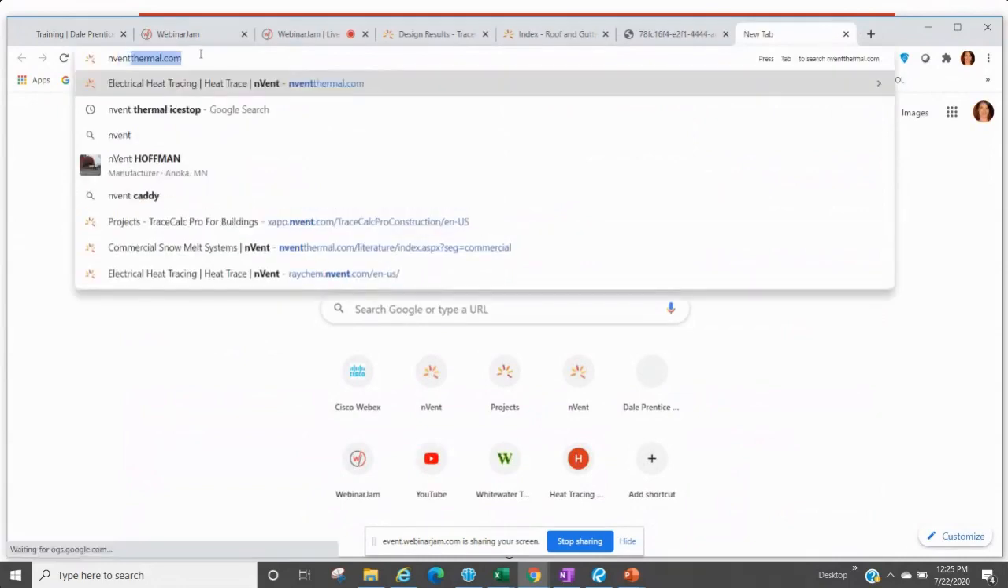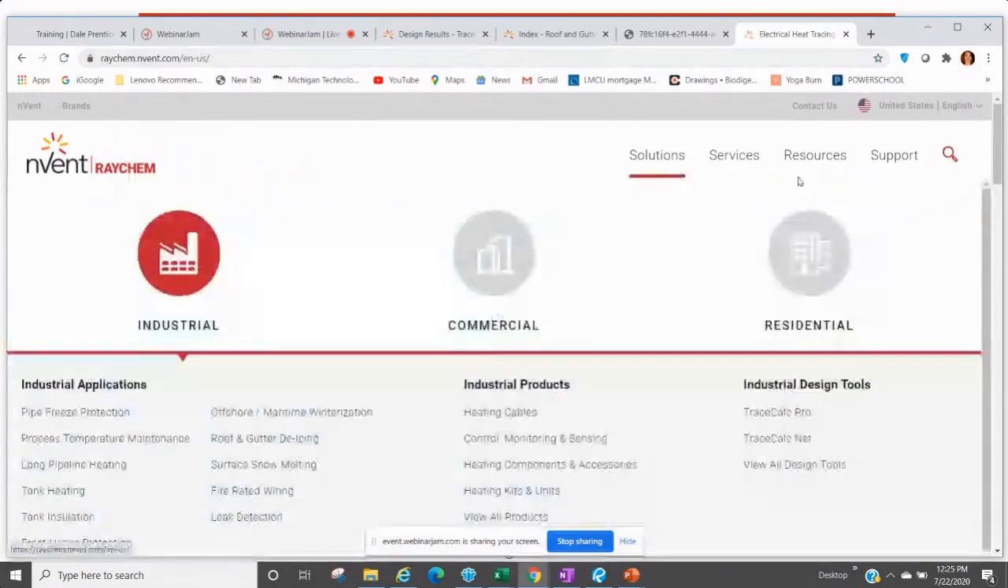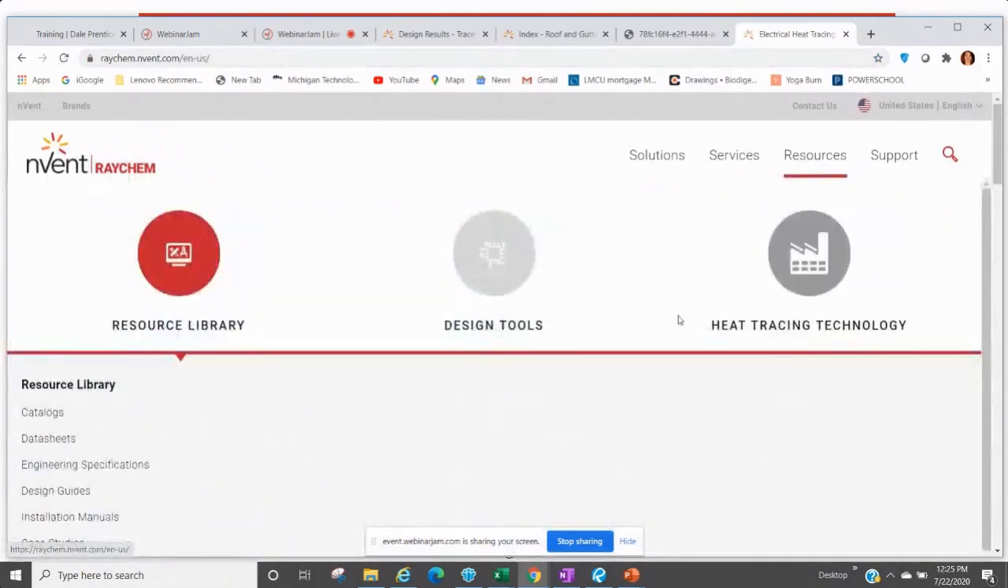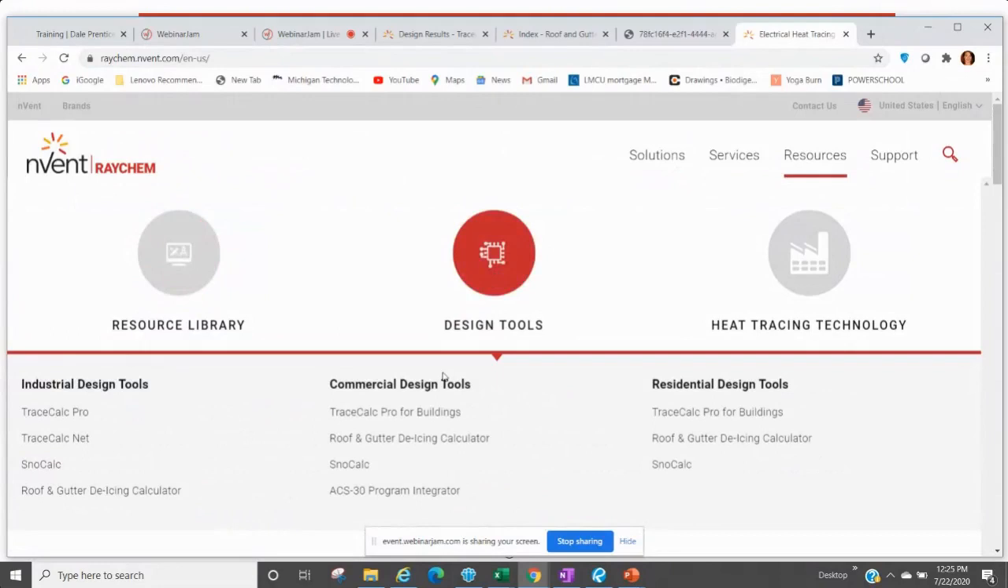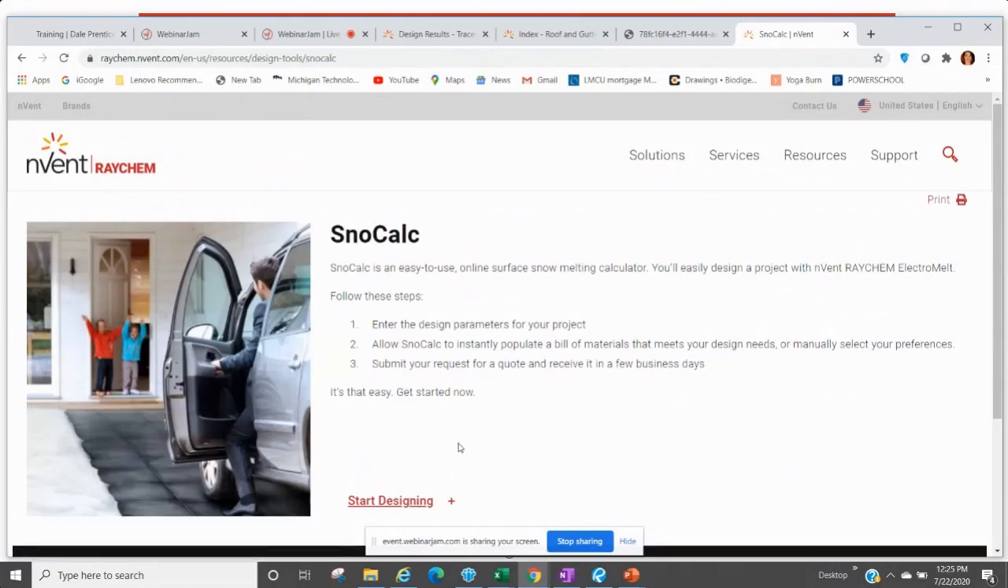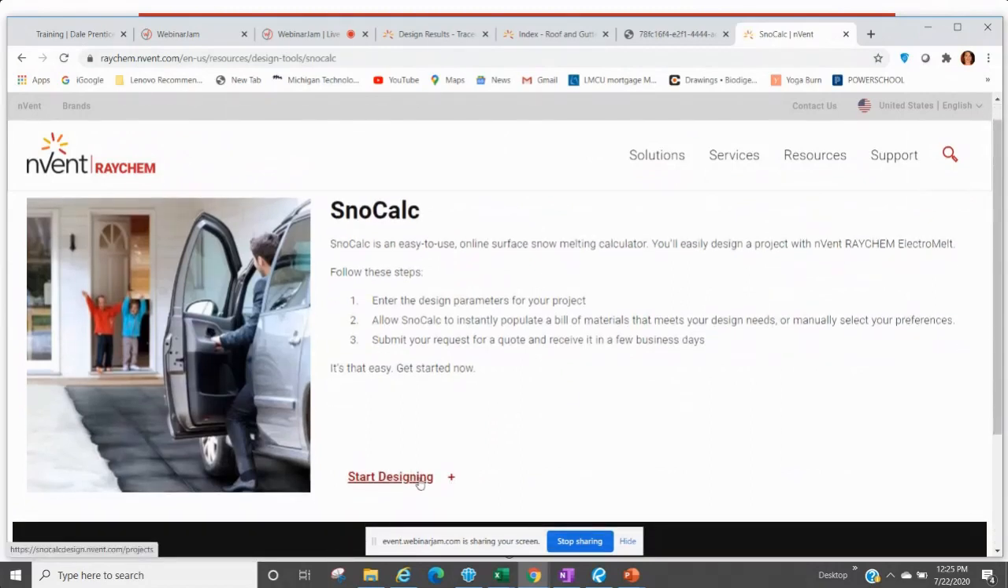Again, let's go to the nventthermal.com website. Go to Resources and Design Tools. And let's go into the SnowCalc program. I'll show you that here for a minute. Start designing.